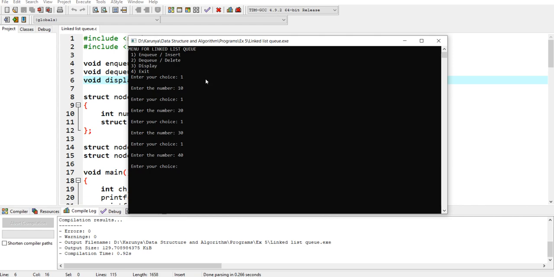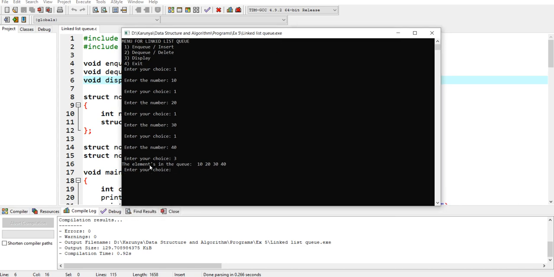Then I have to check whether the elements which I have inserted are inserted in the queue or not. Yes, it is inserted in the queue. So the elements in the queue are 10, 20, 30, 40. Because it is inserted from the rear end, it will show in ascending order. Here is 10, then 20, then 30, then 40.